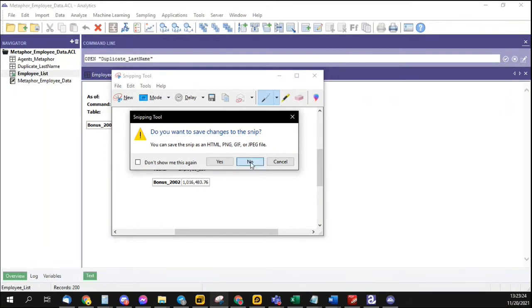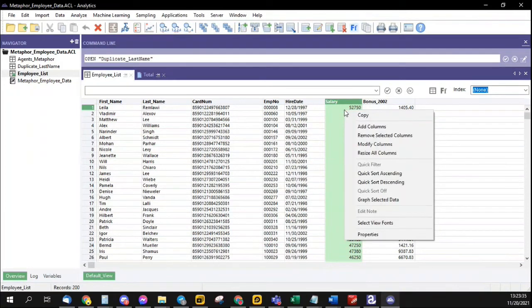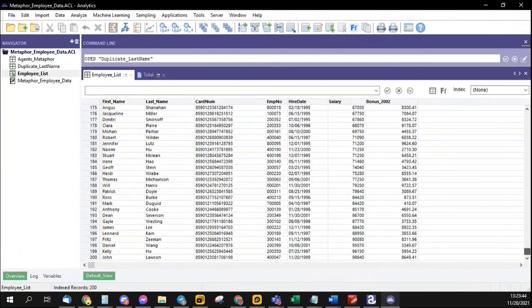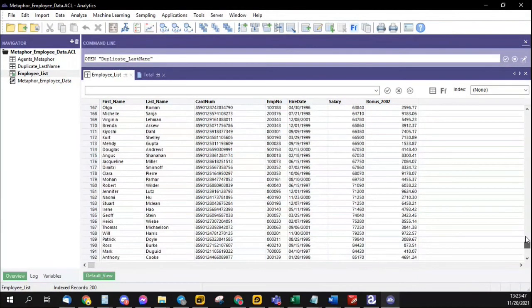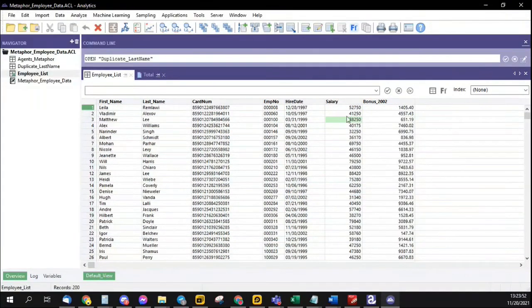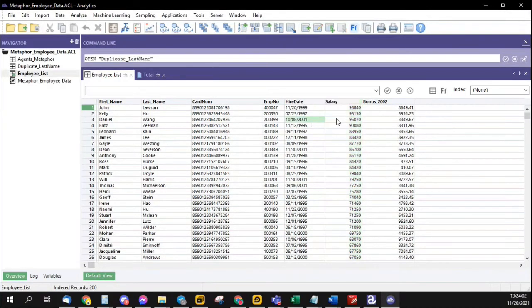Next, view salaries in ascending and descending order. We have the quick sort feature for that. In the employee list, let's click the salary header, so it's now selected. Then right click, quick sort ascending. We'll see this is one of the lowest salaries, and the end would be the highest. Then we can also right click and turn off quick sort. Then try quick sort descending. Now at the top would be the highest salary.